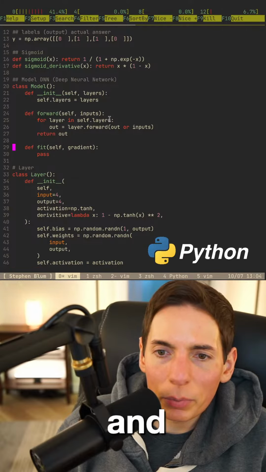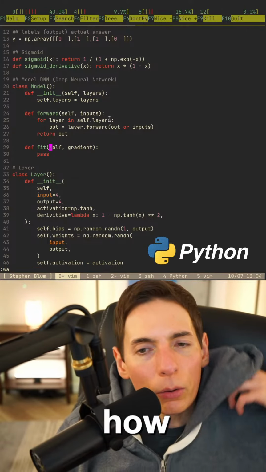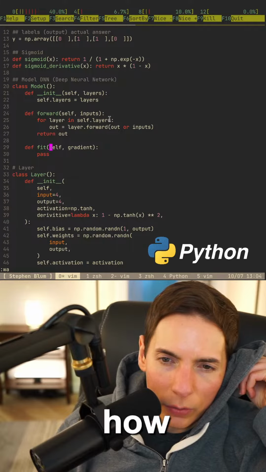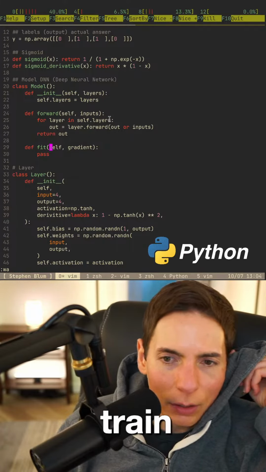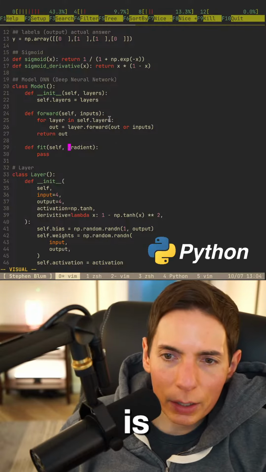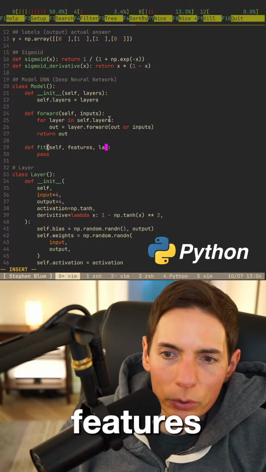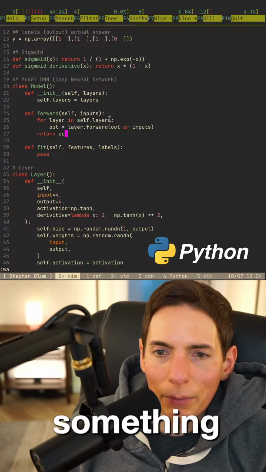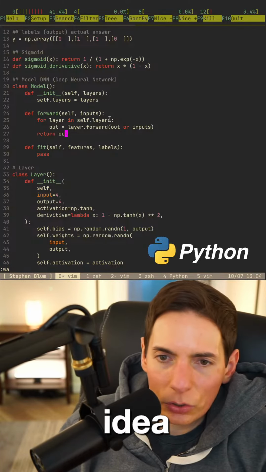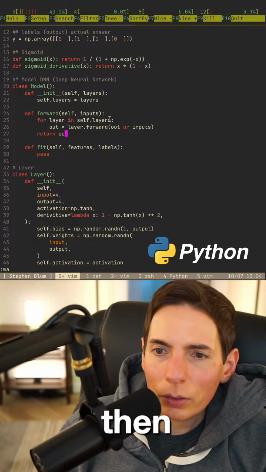And our fit is going to be, how do we want to do that? We want to train on some input data. So maybe what we'll do is we'll say features and labels, like this. Something like that. I think that's a good idea. Features and labels. And then, let's see.